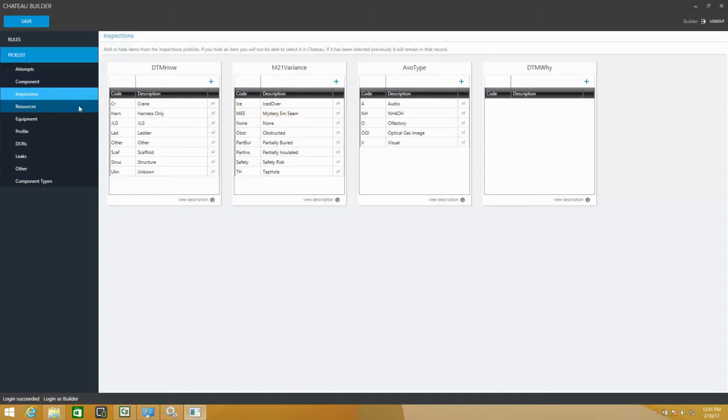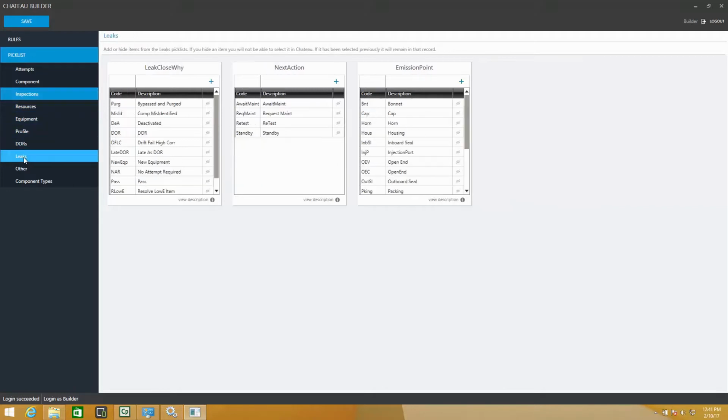Under leaks, a good example is closing leaks. You could take the position that the only reason why a leak is ever going to get closed in your program is because it had a passing ppm reading, in which case you would simply hide all these other choices.